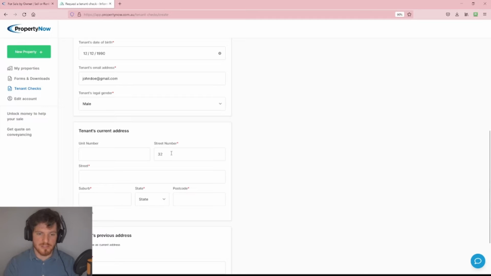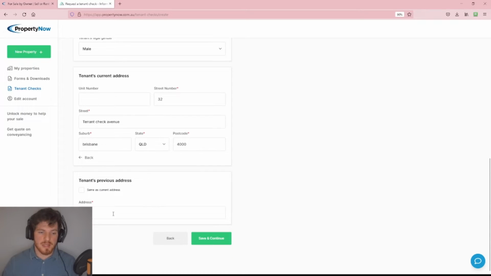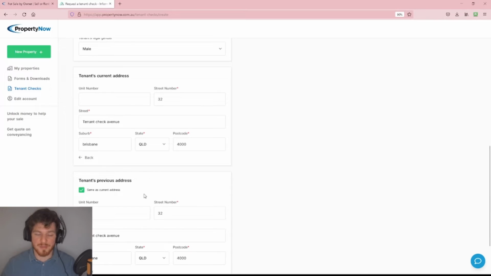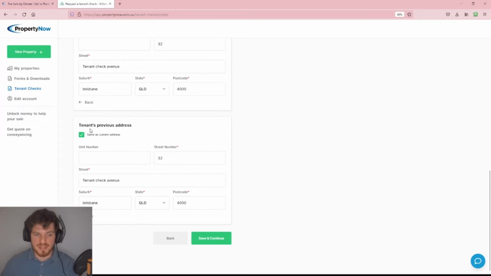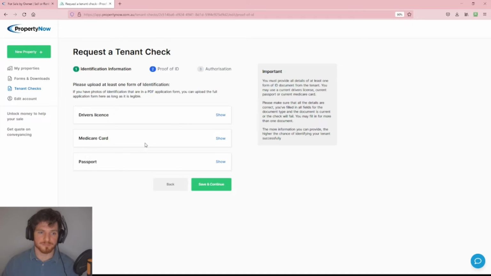So 32 Tenant Check Avenue, I think it was, in the suburb of Brisbane, postcode 4000, in the state of Queensland. No problem at all. Next, we'll have to provide the tenant's previous address. Now, this may be the same as their current address, or it could be different. It's just going to depend, obviously, on the tenant. For this example, we're just going to click same as the current address. And so all of that information that we've placed for the current address is just going to immediately load into the previous address here. Next, we'll click save and continue.